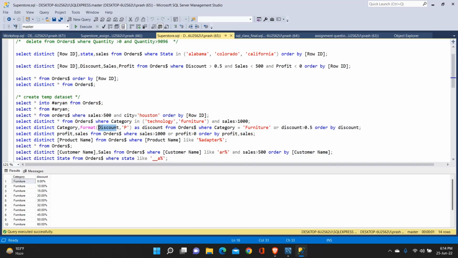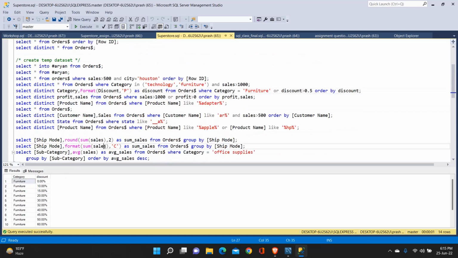We have the discount value, and we just format comma p. It will give us the percentage symbol at the end. It will make it a string, but it will give us the percentage. And then we have again format c. Let's see what it gives. Yeah, it gave us the dollar. So format sum comma c gave us this dollar.